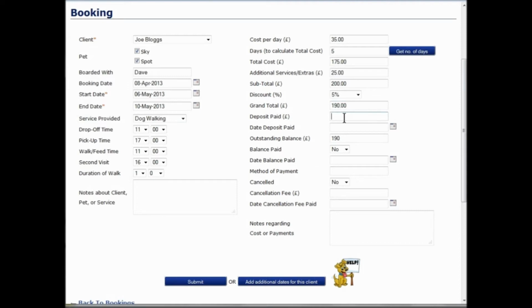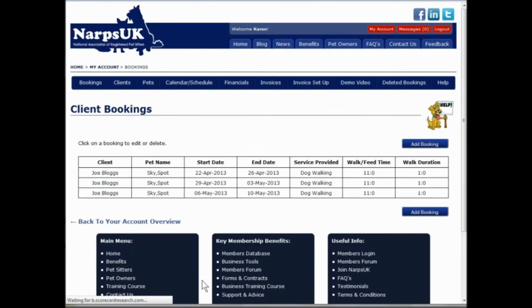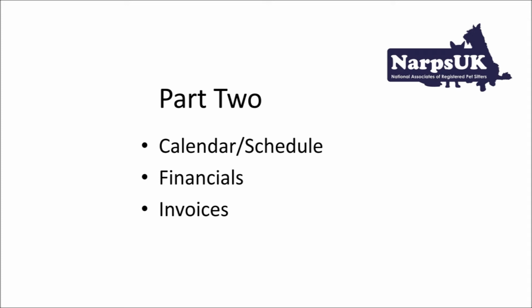The remaining information relates to deposit, balance and cancellation, and hopefully should be fairly obvious about amounts paid and dates. So now you have the choice of submitting just this booking or adding additional dates for the same client. As a reminder, in all cases where you see a submit button, that saves the information to the database. You can go back and edit it once the information has been saved, but don't forget to submit it or you will lose all that you've already added.